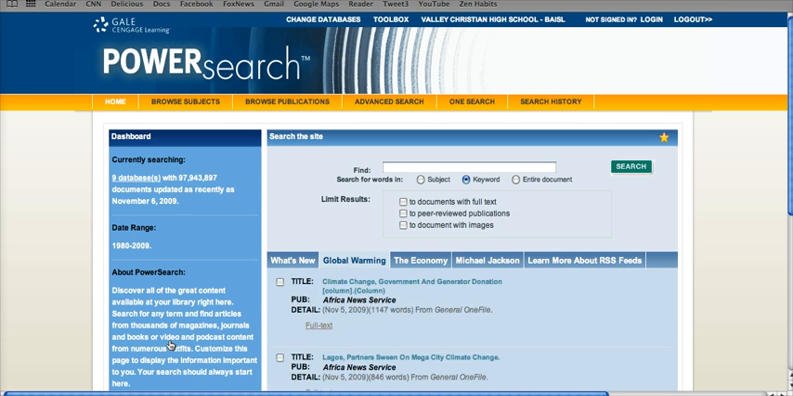Now, you might be asked to enter a barcode or library ID before you see this page. Just remember that that is not your school ID. It's a different password, and that one is on the handout that I gave you when I came to your class. If you lost it or you don't know what I'm talking about, you can email me or come to the library and I'll be happy to give you the password.